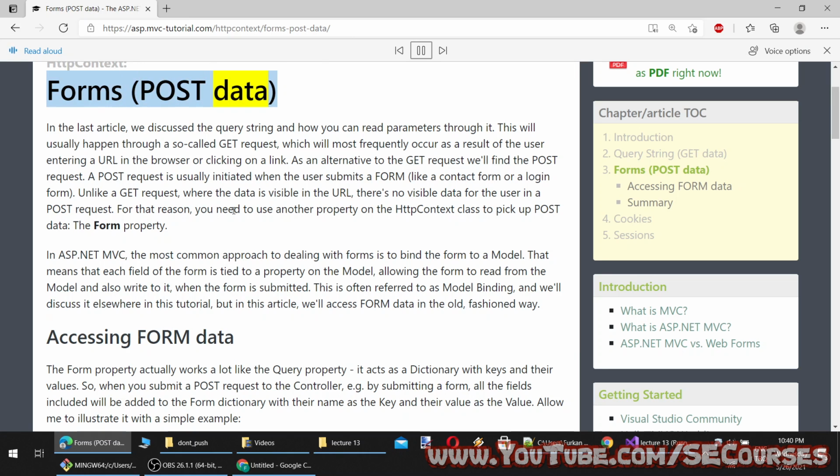Forms, post data. In the last article, we discussed the query string and how you can read parameters through it. This will usually happen through a so-called GET request, which will most frequently occur as a result of the user entering a URL in the browser or clicking on a link. As an alternative to the GET request, we'll find the POST request. A POST request is usually initiated when the user submits a form, like a contact form or a login form.